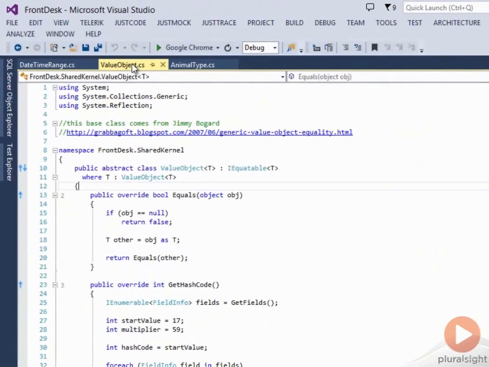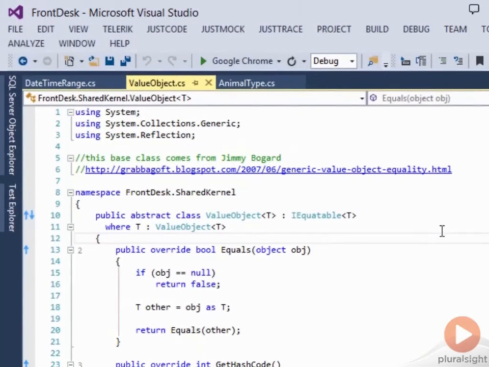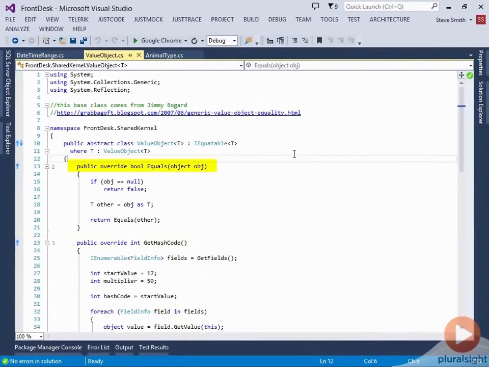If we look at that type, this is a class that Jimmy Bogard wrote, and you can find it at the URL shown here. The benefit of using this base class for your value object is that it implements IEquatable of T and also provides you with overrides for equals and get hash code that will automatically, through reflection, take a look at the different properties that your value object has and compare each of them to determine whether or not two value objects are equal.